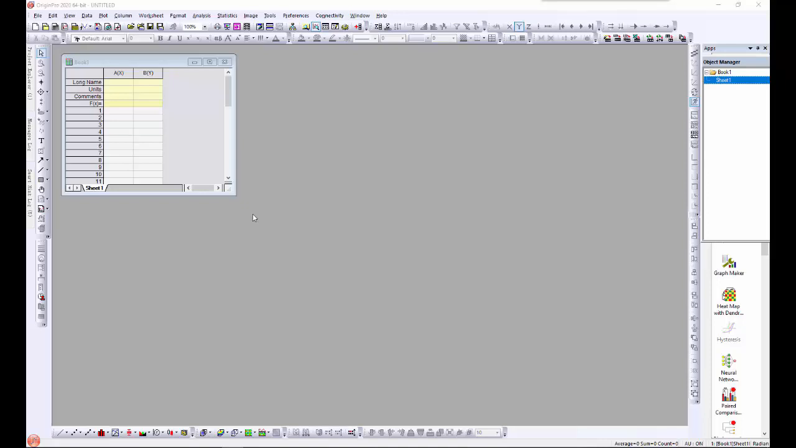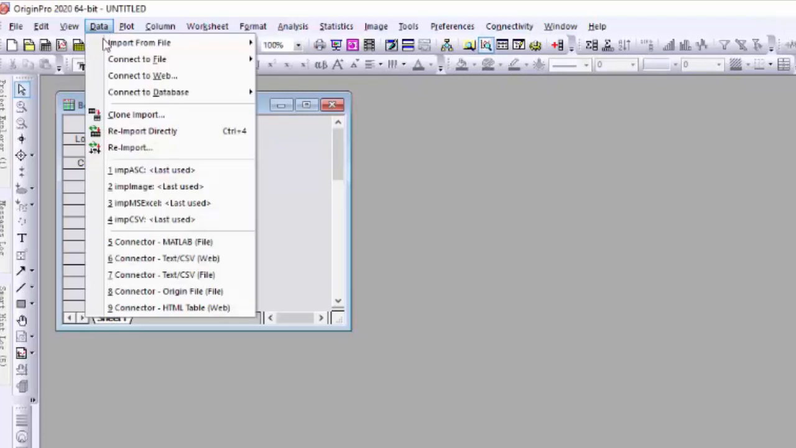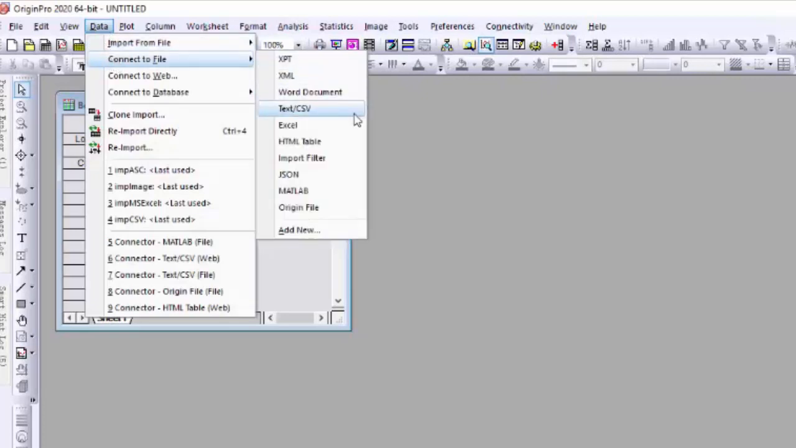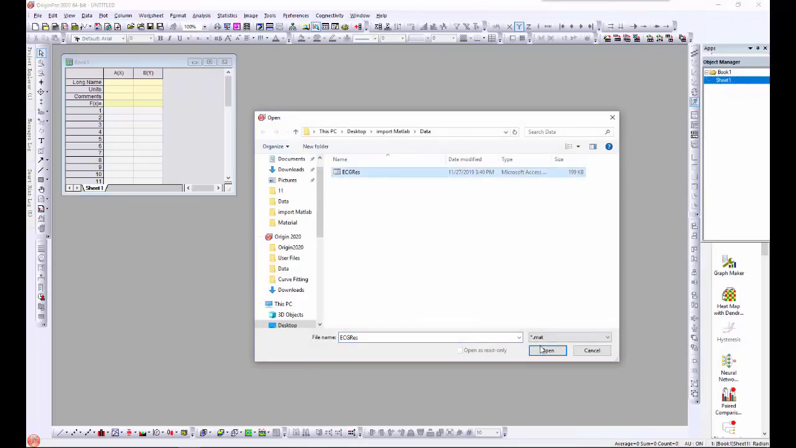Origin allows direct import of MATLAB data, which has a mat file extension, into Origin worksheets and matrix books without having MATLAB installed. To begin, select Data, Connect to File, MATLAB. Here we have heart rate variability signal data, which is typically unevenly sampled data. We did signal processing in MATLAB and saved the results as a mat file. Let's select it.